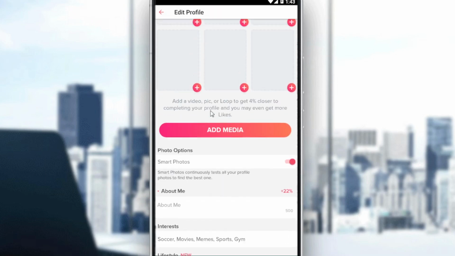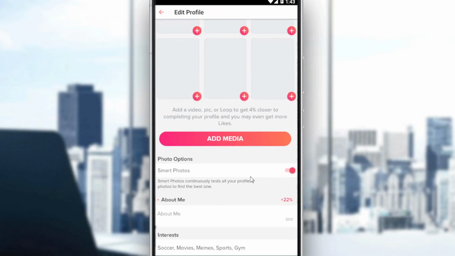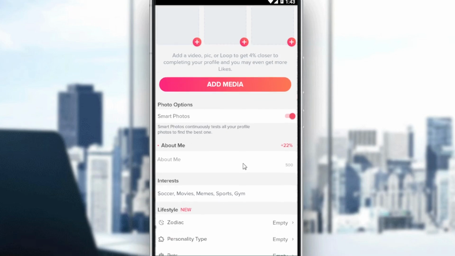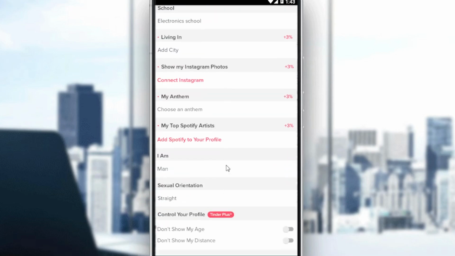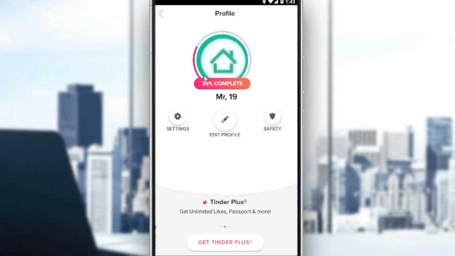After clicking on that, as you can see here, we have several options, like add pictures, which will add 4% for you. You can add whatever has a percentage on the right of it. So if you add all of that here, you will get this up to 100%. So to get verified, of course.